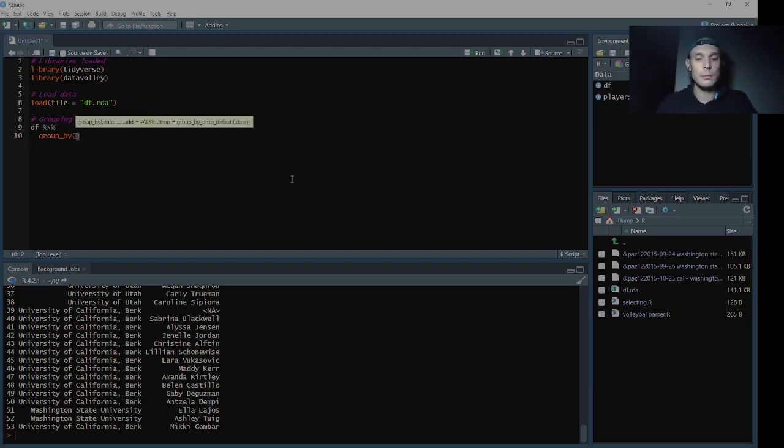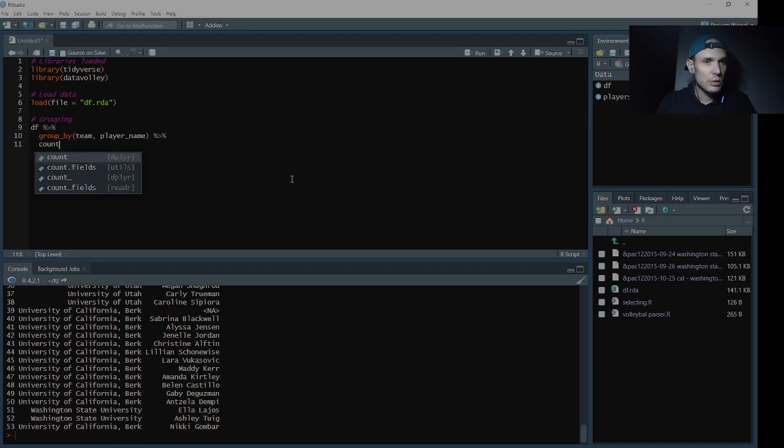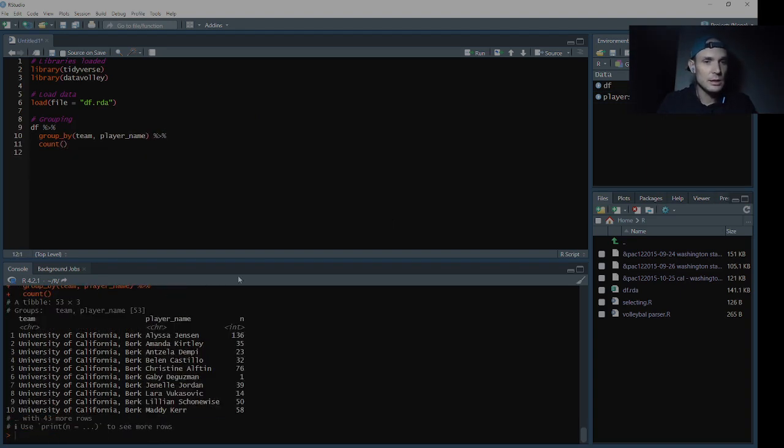Anyway, group by, I'm going to say team and player name. Sometimes R will help you out with that. And then you can say count. And then that will return the number of rows this player was in for California Berkeley. Right? So now if I were to do, yeah, let's leave it team first. Actually, I'm going to go to skill.